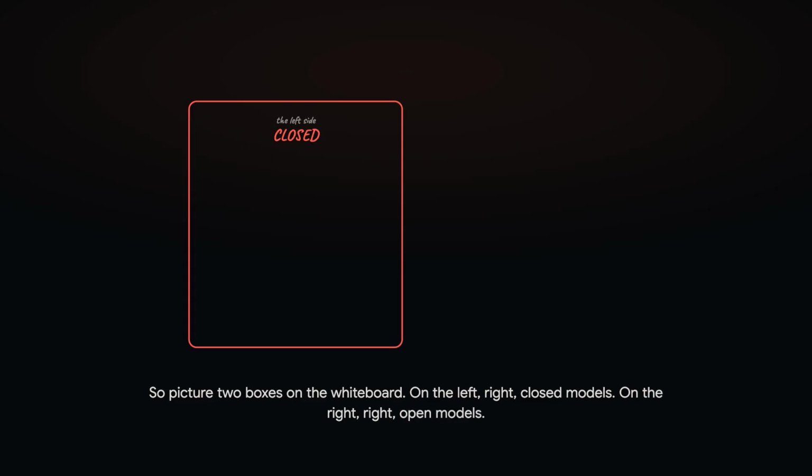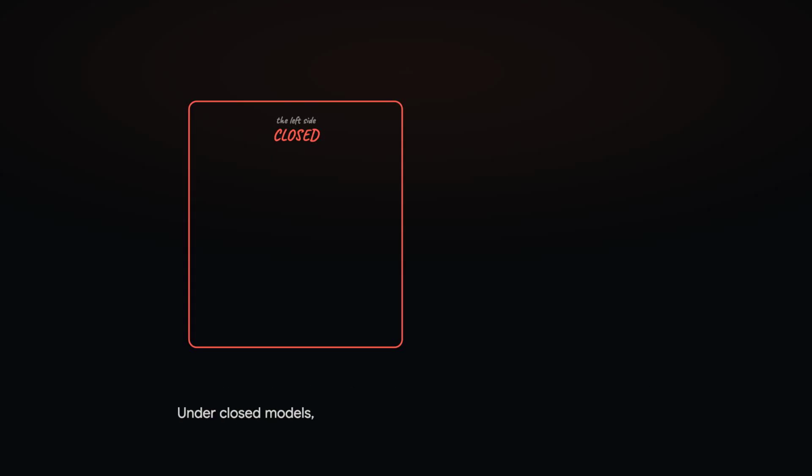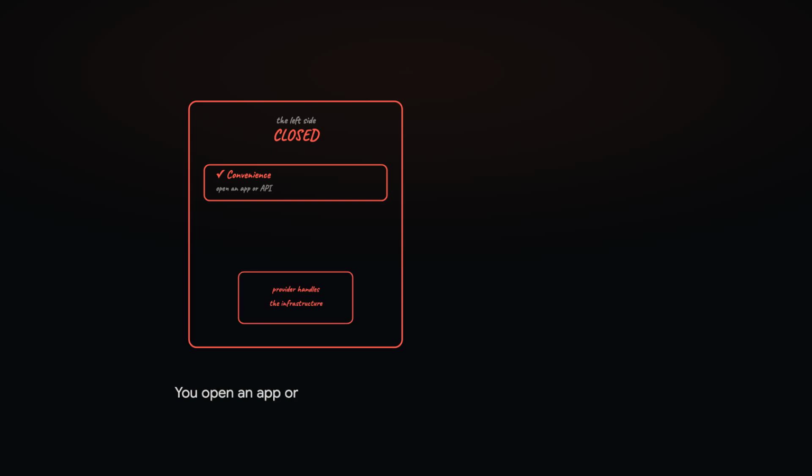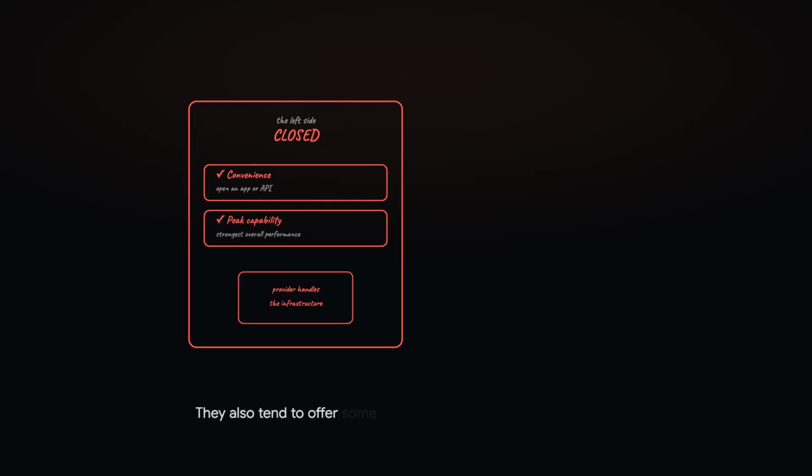So picture two boxes on the whiteboard. On the left, write closed models. On the right, write open models. Under closed models, place two ideas: convenience and peak capability. The strongest closed models are usually easy to access. You open an app or connect an API, and the provider handles the difficult infrastructure. They also tend to offer some of the strongest overall performance.